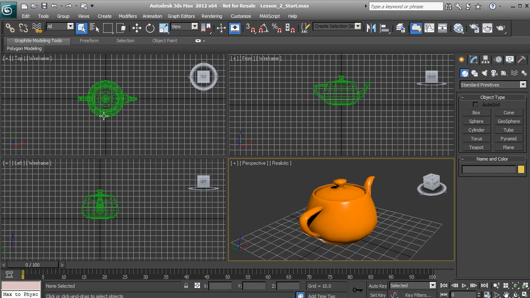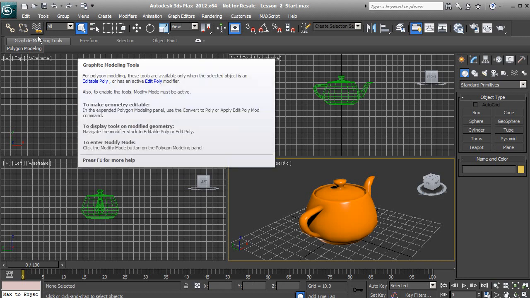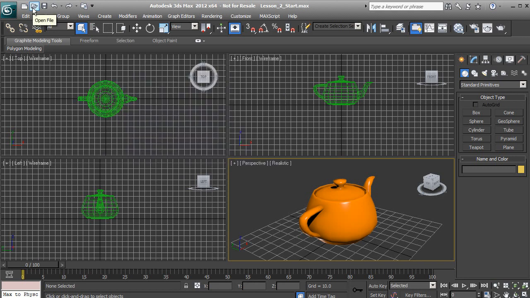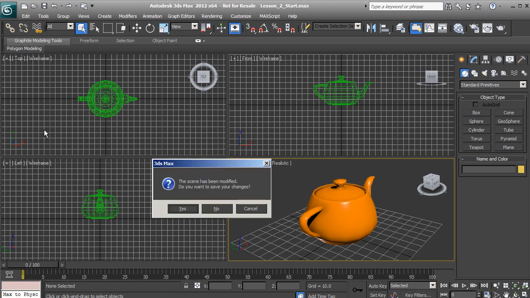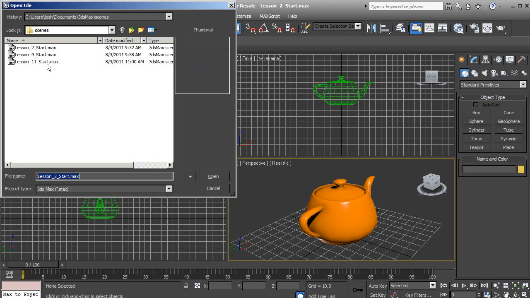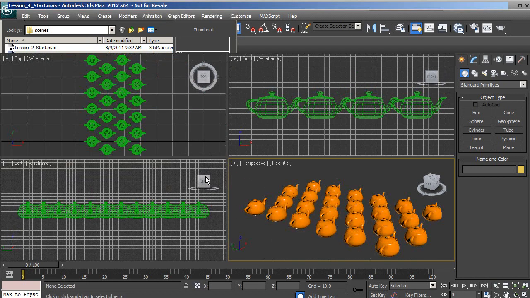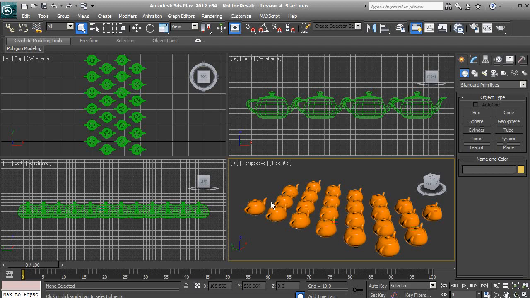So let's go ahead and actually open up a different file here, and I just wanted to show you how we can do this, just in case you have never touched 3ds Max before. And we're going to go to Open File, and it's going to say, do you want to save your changes? I'm just going to hit No on this, and I'm going to open up Lesson 4 Start. You can find this under your Scenes folder inside of your Project Files folder that you've downloaded for this lesson. So let's go ahead and hit Open. And here we have multiple teapots.